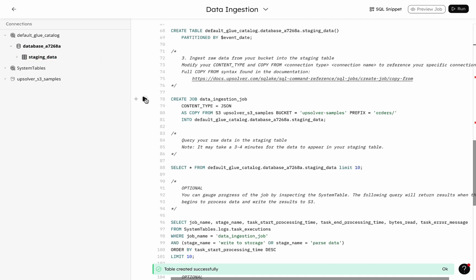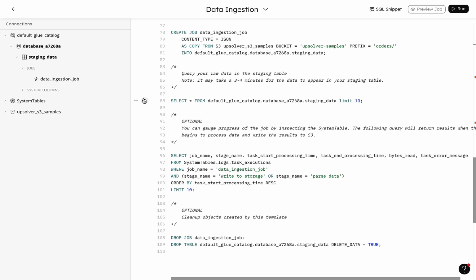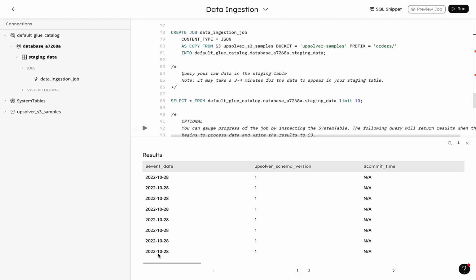Now we create our data ingestion job. We'll use this job to copy some JSON data from the Upsolver S3 samples connection we just created. Fast forward a few minutes and everything should be cranking along. The template includes a select star statement so we can confirm our ingestion job is working.